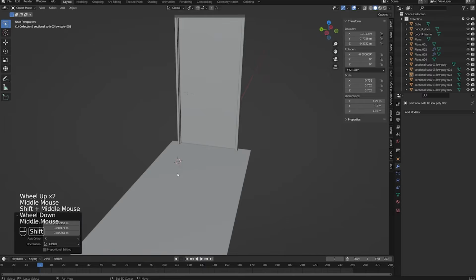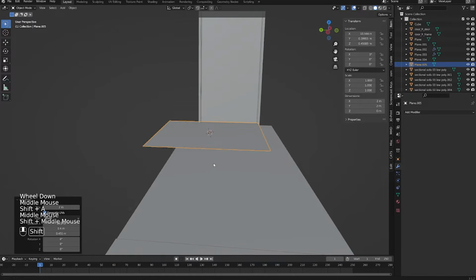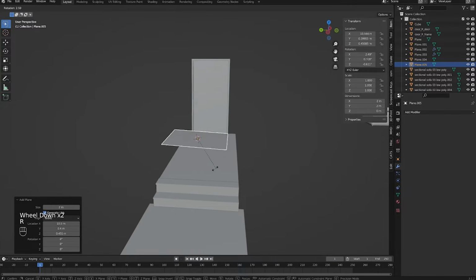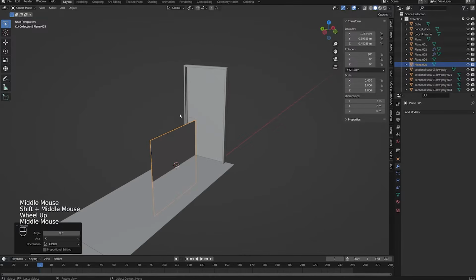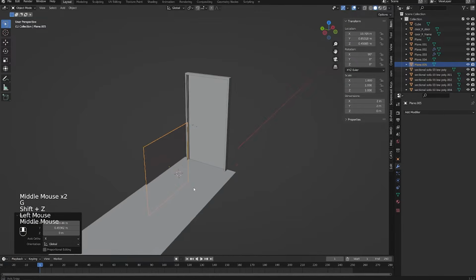I'm going to start with the door. I'm going to press Shift A. Let's bring in a new plane. And I'm going to press R to rotate, and I'm going to lock it to the x-axis. Then I'm going to hold Control so that I can have it snap directly to 90 degrees so that it's straight up, because we want a straight wall.